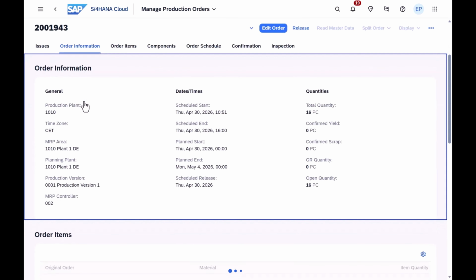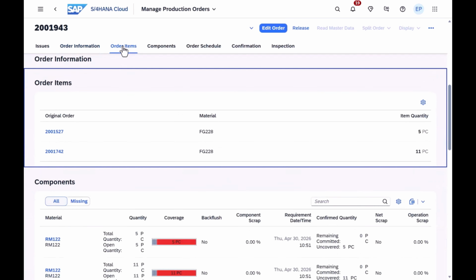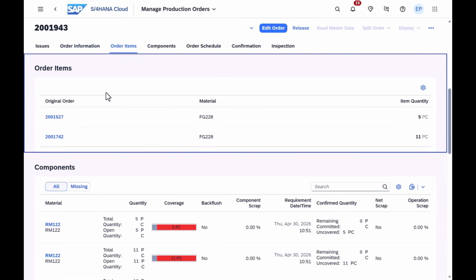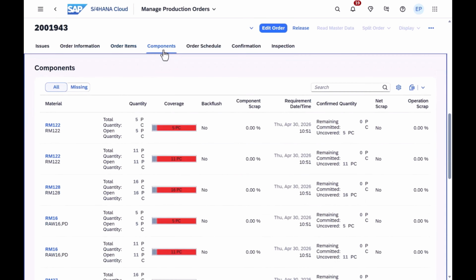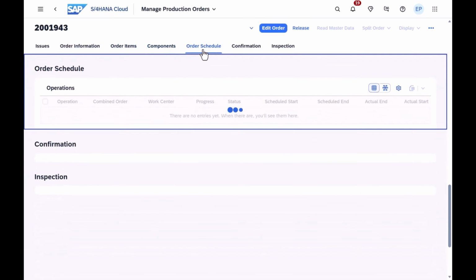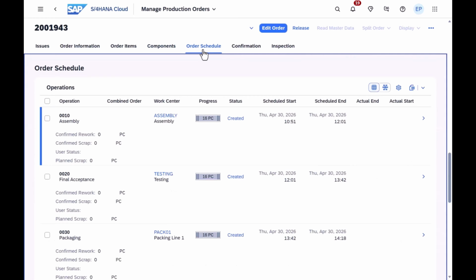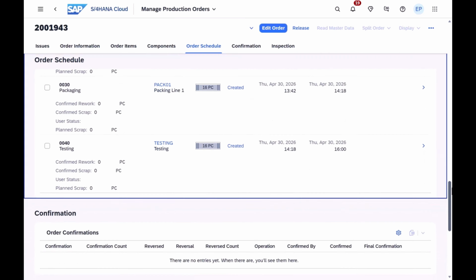Going into the combined order and looking at the order items, I can find the individual production orders here with the item quantity of 5 and 11, which were combined in this order. And also the components are available, and also from the order schedule operations, they were also combined in this production order from 0010 to 0040.